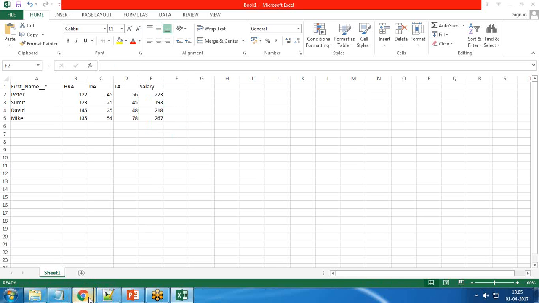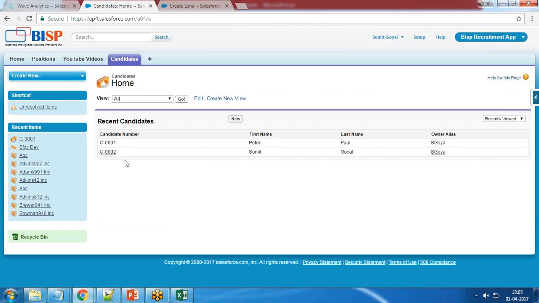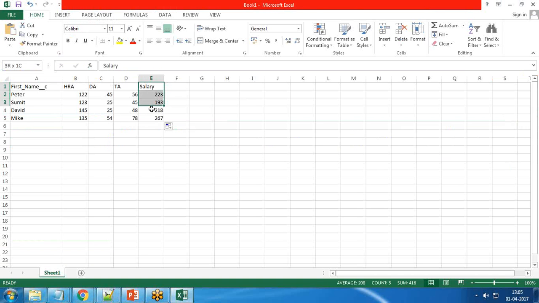So what my requirement is, I would like to join these two data sets, but I want to display the first name, last name from the candidate object, and the salary. I would like to display the salary from this Excel sheet. So basically we have got two separate data sets, and we would like to join them. To join two data sets, we're going to use augmentation first of all. Now in augmentation, we can join two data sets based on a common key.